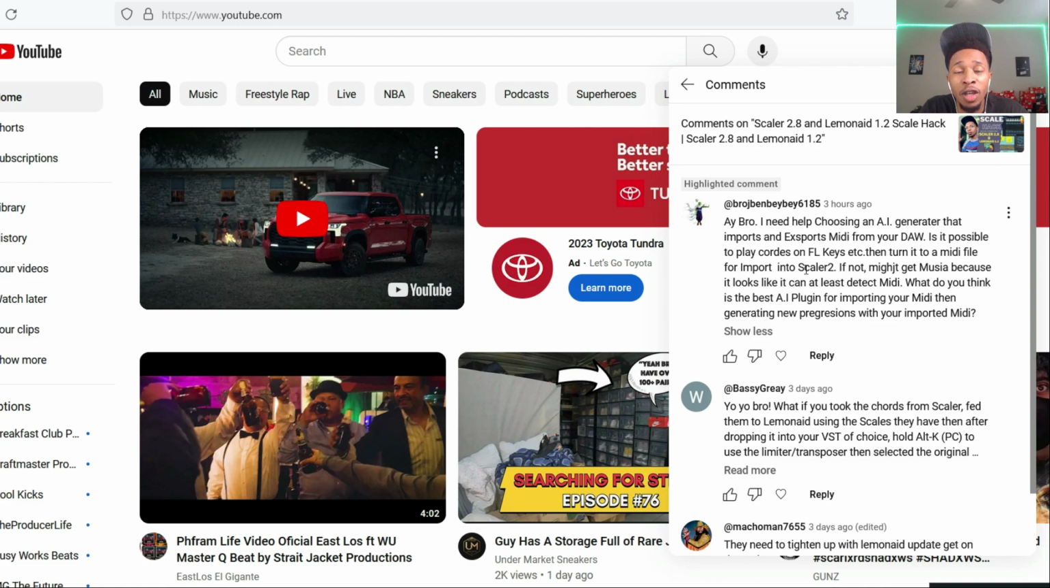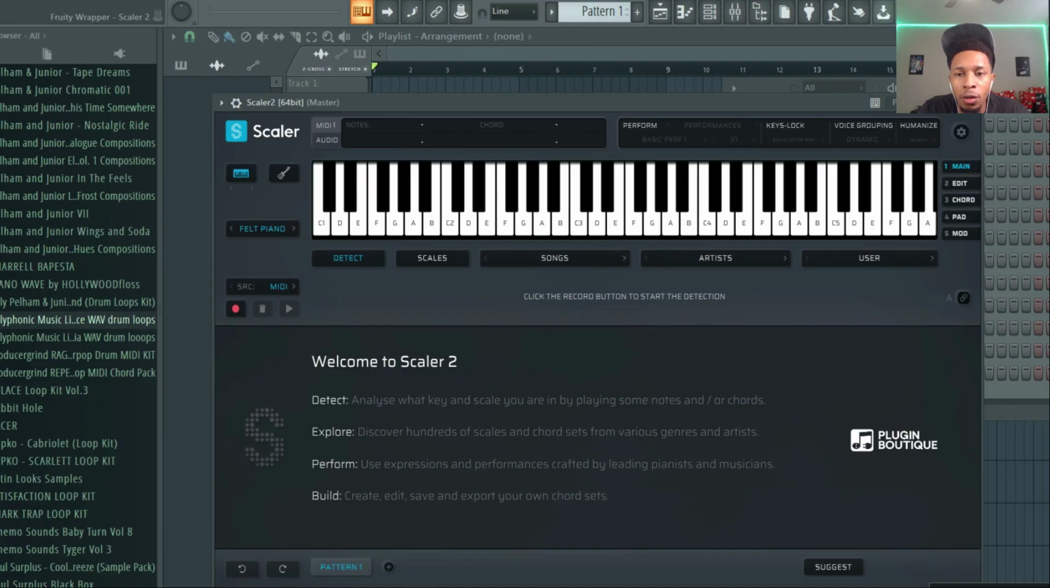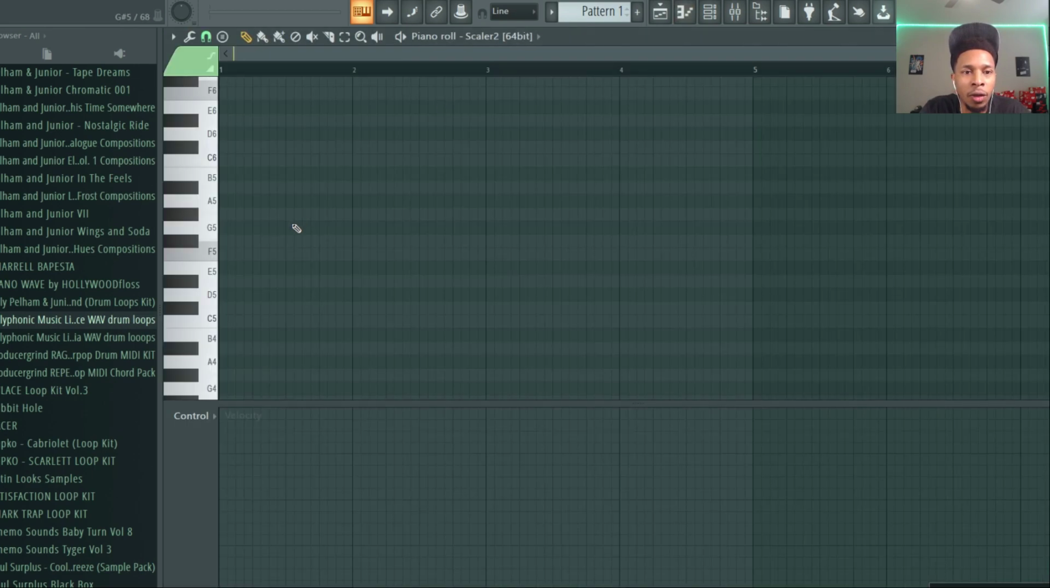Let's go in the FL Studio and check it out. So J bro, that was a lot, but we're gonna try to unpack everything. Okay, so it looks like you want to create Midi first, or create a chord progression and then detect what key you're in. All right, so FL Keys does a lot of that.